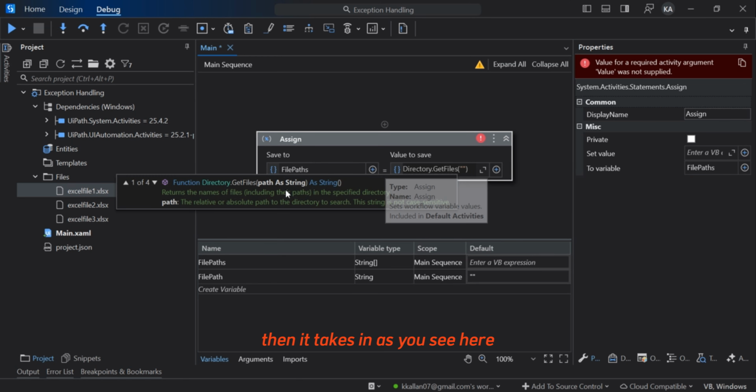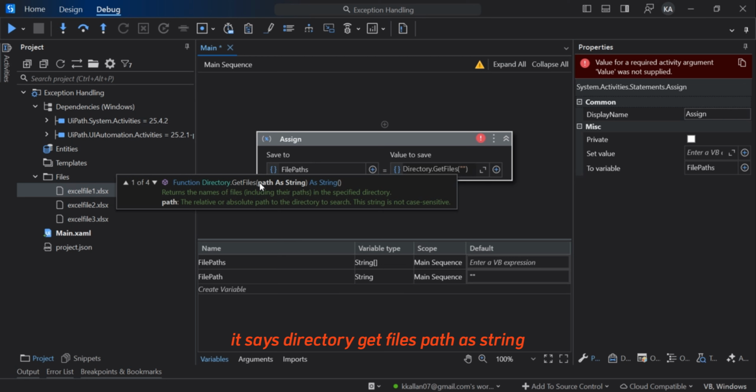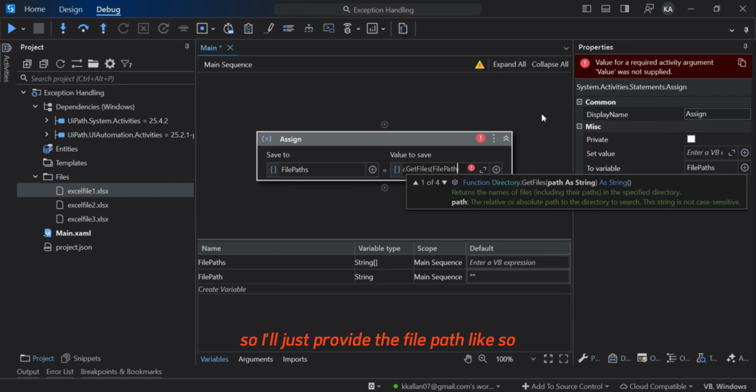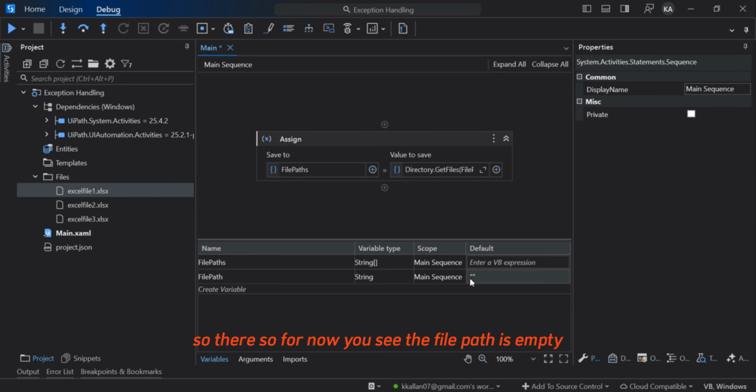Then it takes in, as you see here, it says directory get files path as string. So it takes in the file path. So I'll provide this file path. This is an argument, so I'll just provide the file path like so. So for now, you see the file path is empty. There's nothing there.